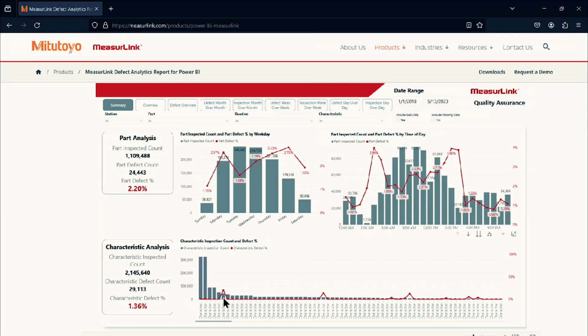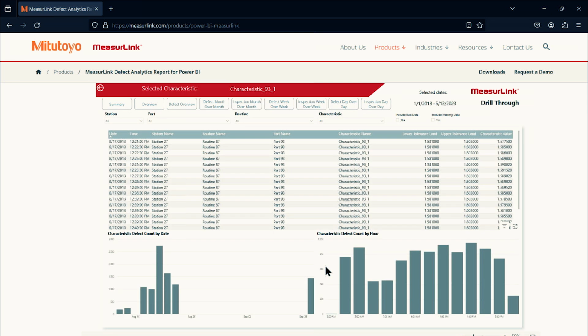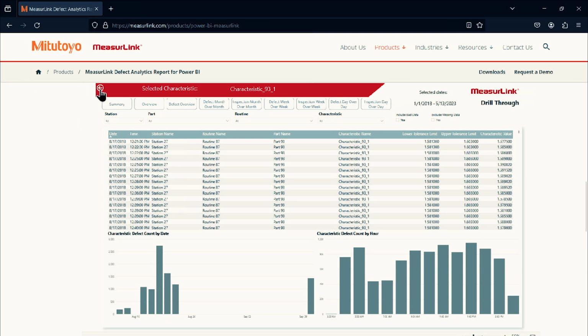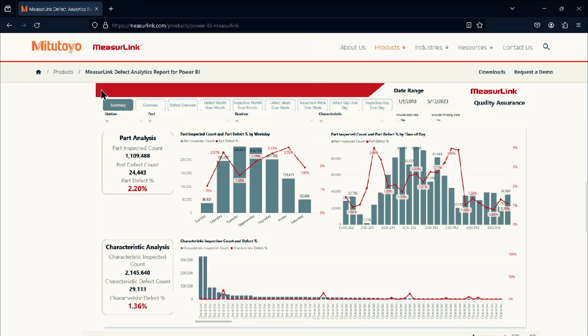What I can also do is use the drill through function, and then I can bring up a new page specifically for that characteristic. So I can see the count for every day and every hour and see a table of when those measurements happened, what station they happened at, and what the values were. If we want to go back, I can click the back button and bring it back to my summary page. Another page we can take a look at is going to be the overview page.